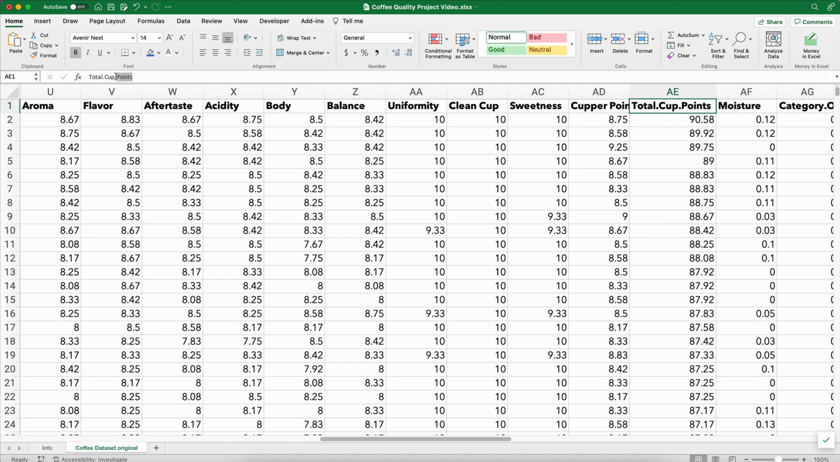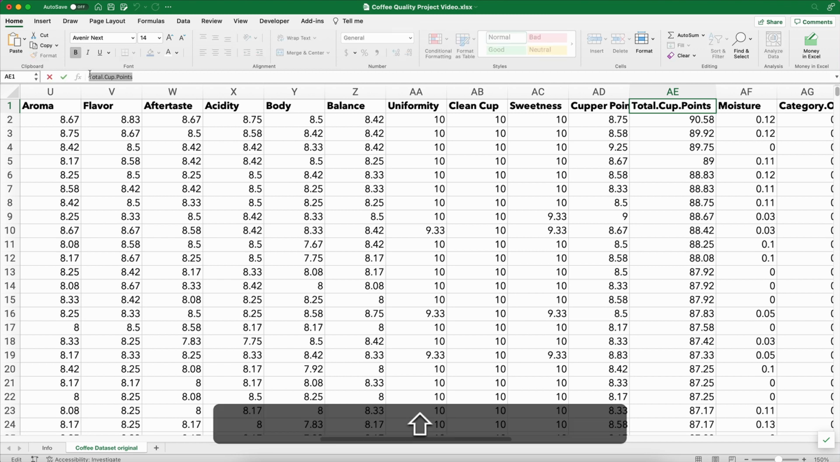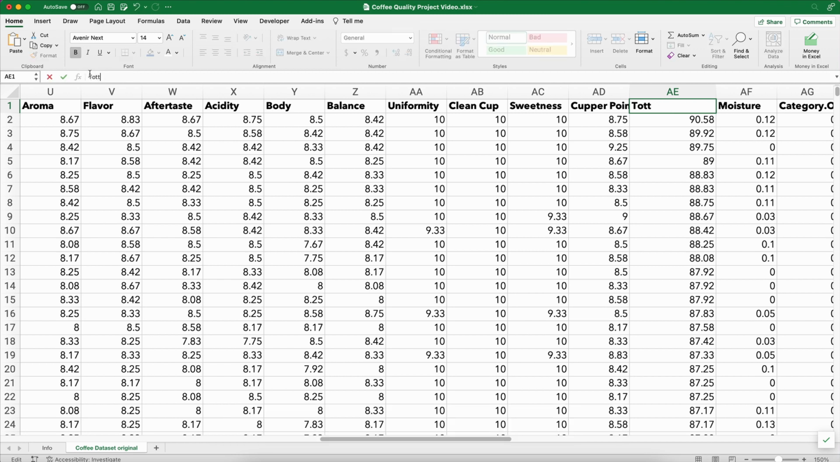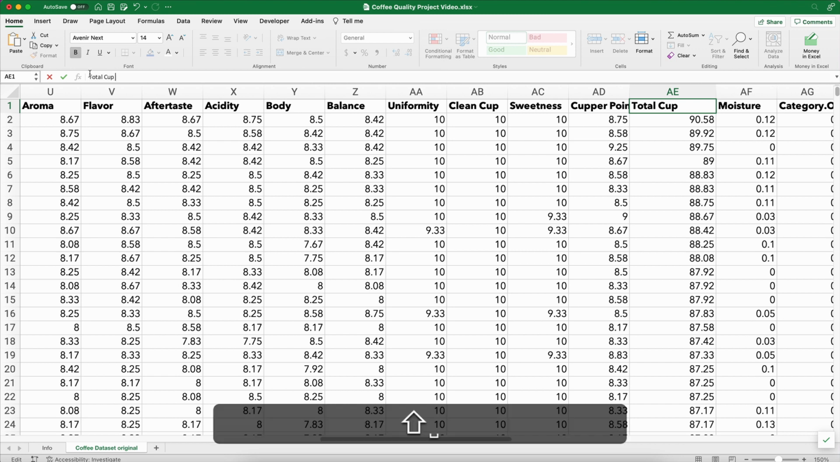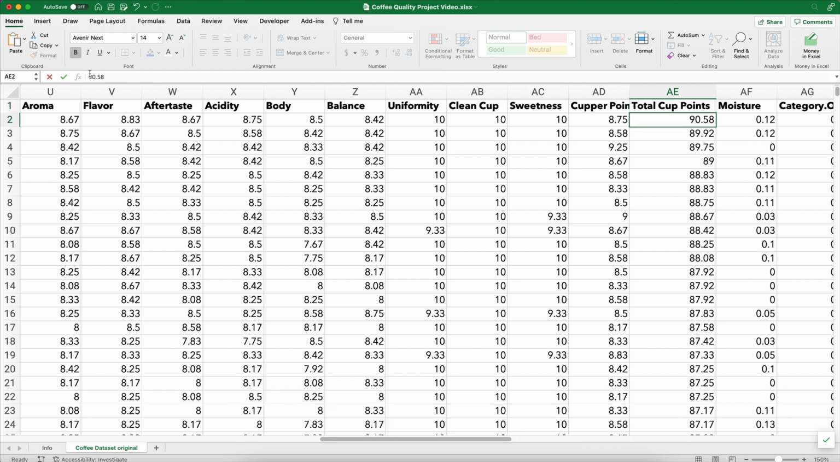And so I'm going to call this, just without the periods, total cup points is fine. But you'll see if we add up, I think aroma is the very first one we have.